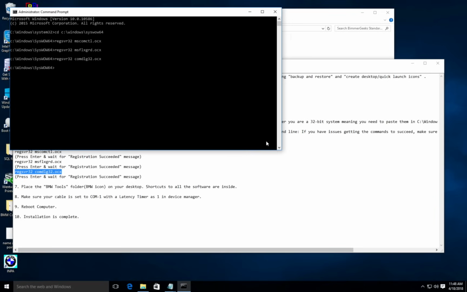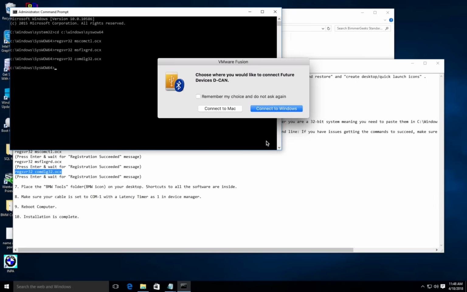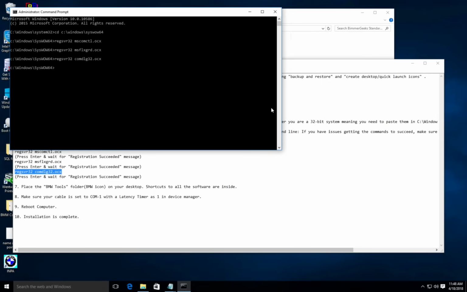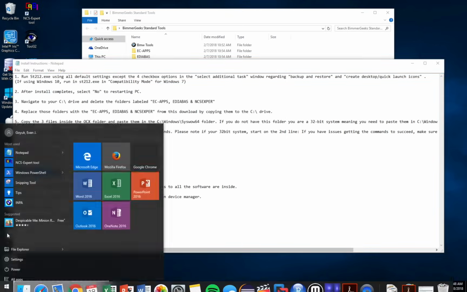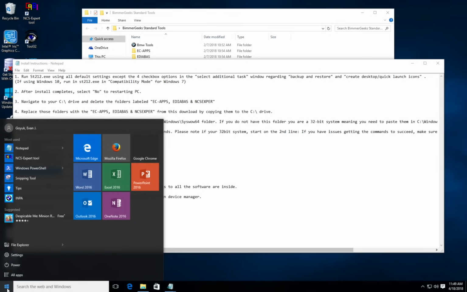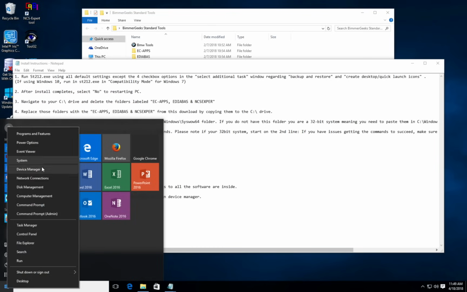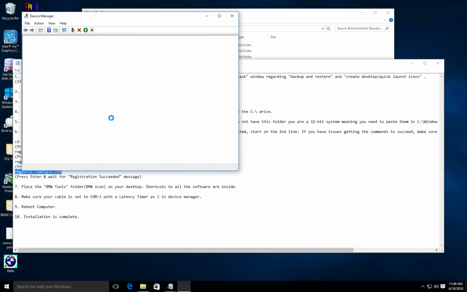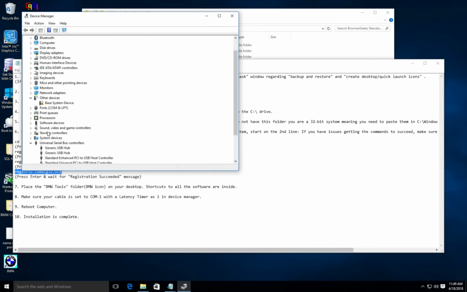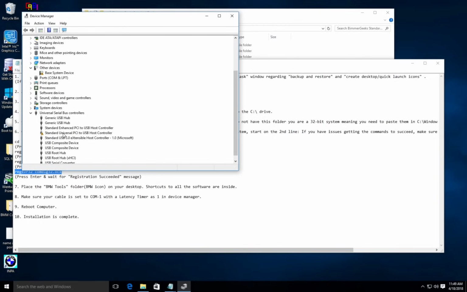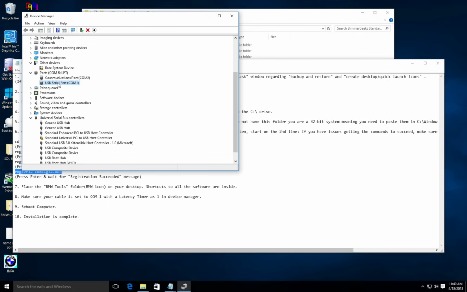So now you can plug in your cable, plug it into one USB, and keep that USB port that you always use. This popped up just because I'm running a virtual machine on my Mac, but this should not pop up if you're just running a straight Windows computer. So you can close out of this. You can right click on the Windows icon and go to Device Manager, and we should see our device pop up right under ports.